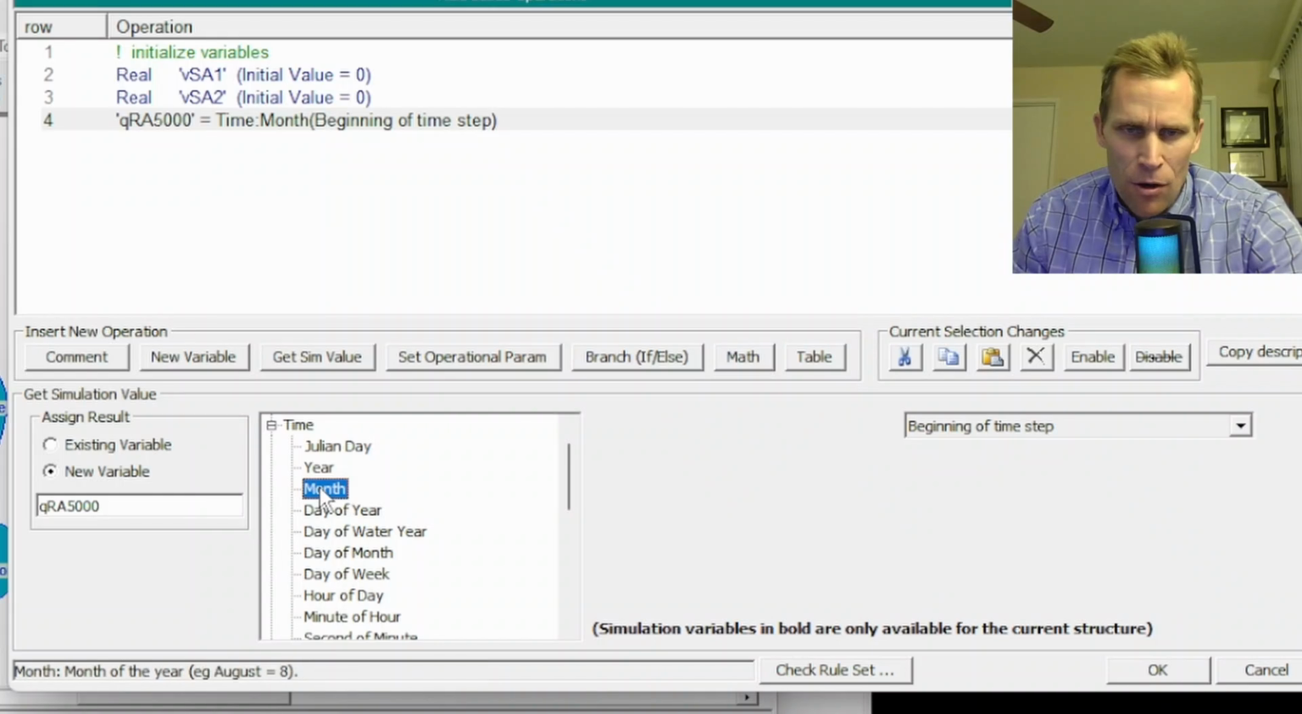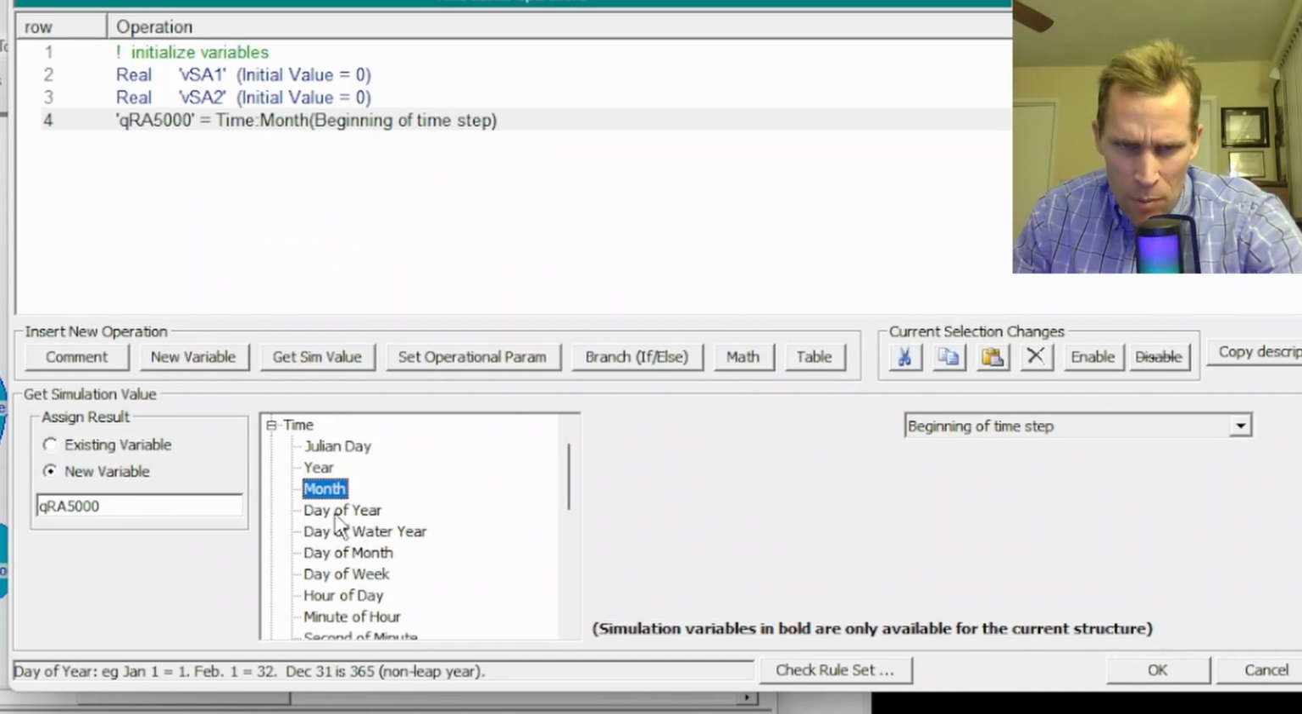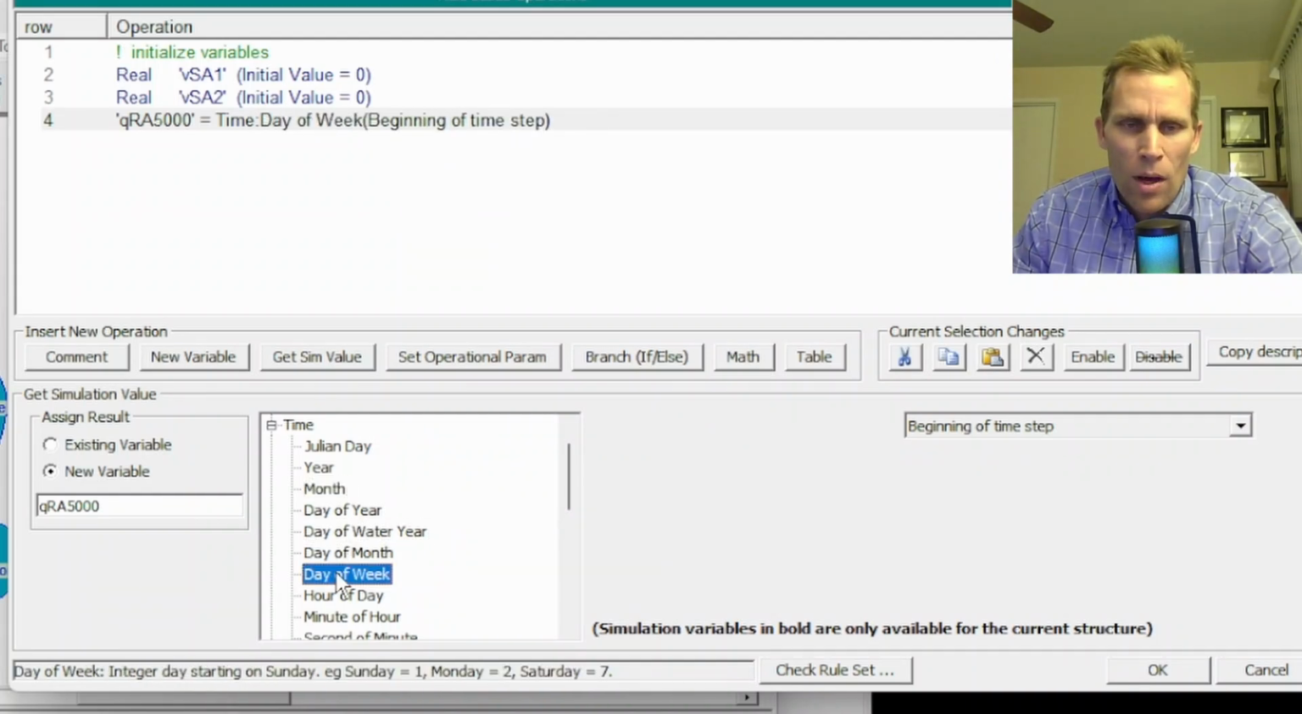And then also if I hover over each of the different variables, down here in the bottom left corner of this dialog box, it gives a description of what that particular variable is. Right here it says month of the year, example, August equals 8. So you know January is 1, December is 12. The next one down is day of year. So January 1st is 1, February 1st is 32, and so on. And then December 31st is 365 or 366, I assume. So you can both click and hover to get an idea of what that variable actually does.